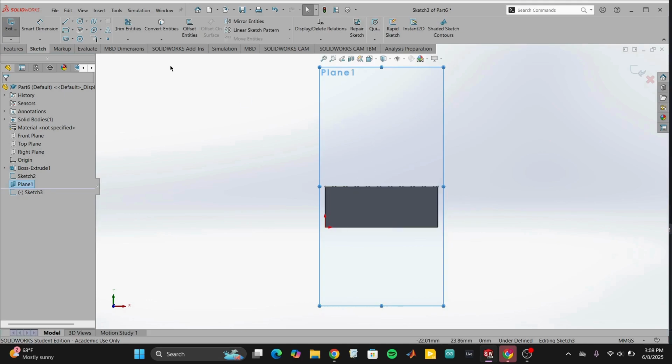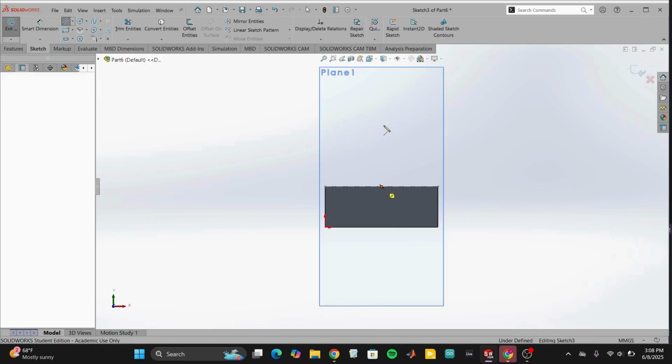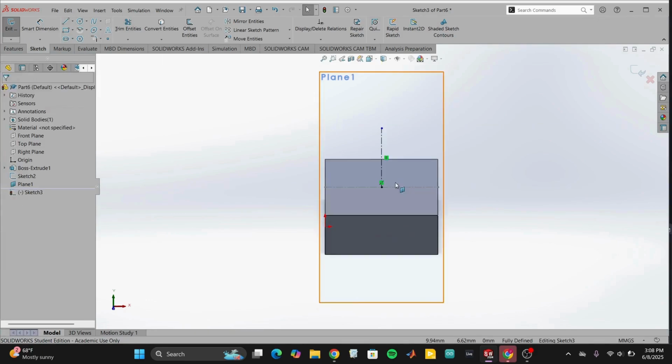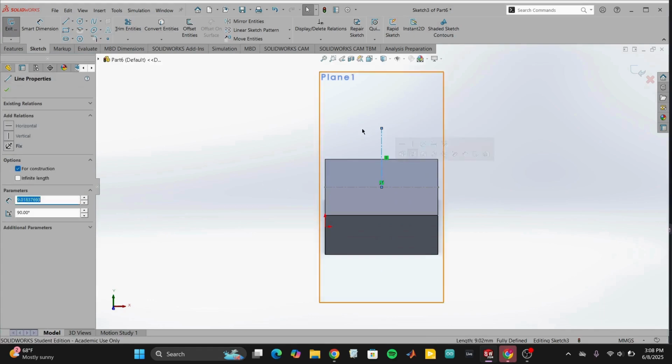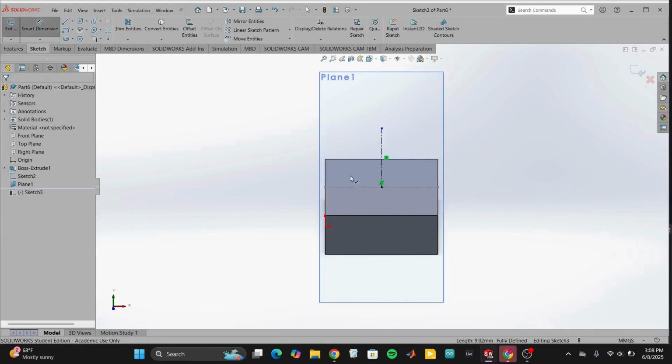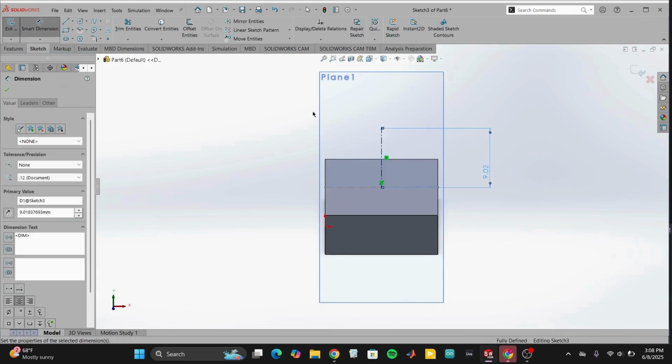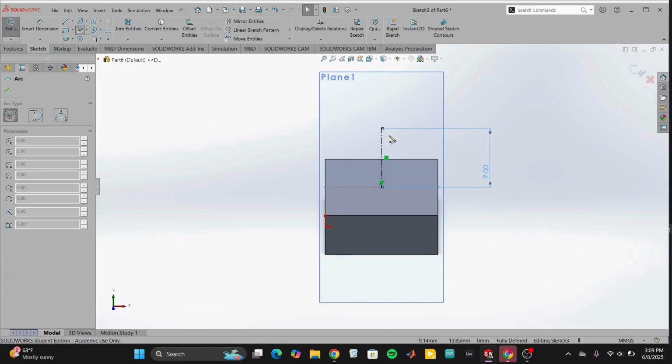So let's start with first our first line, which is a center line. We're going to select this to be the main point. As you can see, that does not move. That is great. Let's set this dimension over here to be 9 millimeters. There we go. Next, what we're going to do is we're going to create a center point arc.